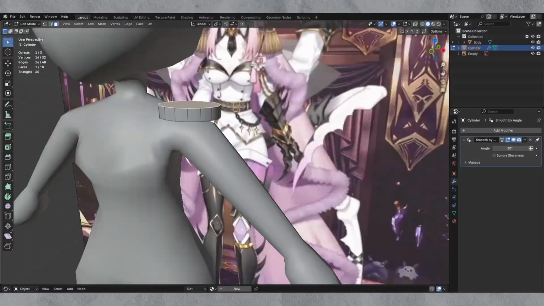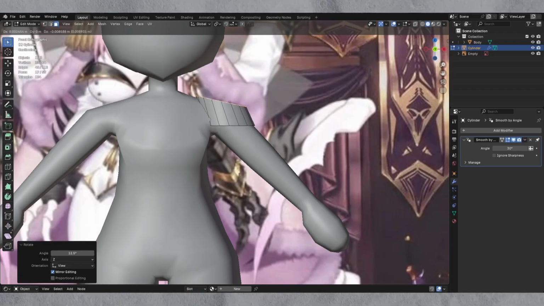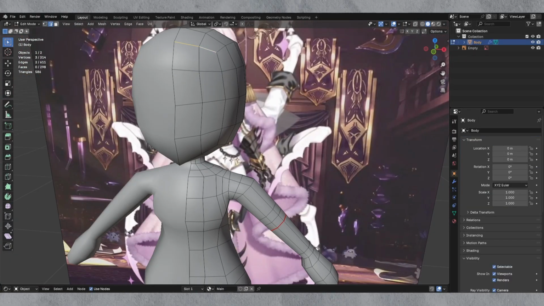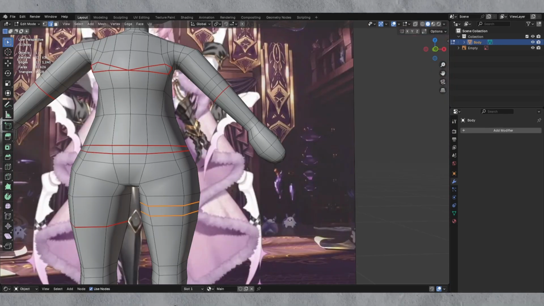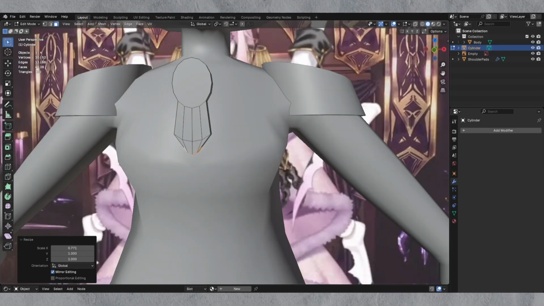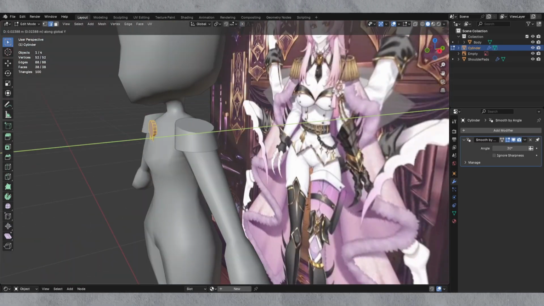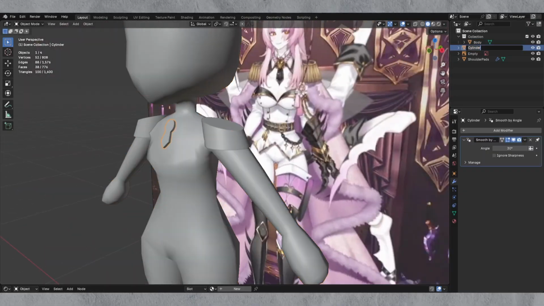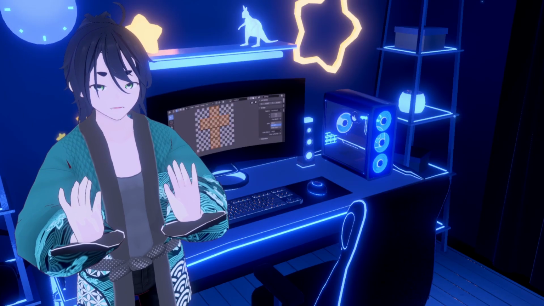I'll start by modeling the shoulder pads and the bow. I also started adding seams, those red lines all around the model. Those are used for texturing. The reason I'm doing them at this moment is because I want to see which details of the clothing I will make through texturing and which ones I will have to model. Once I add all the seams, it's time for the UVs and texturing.